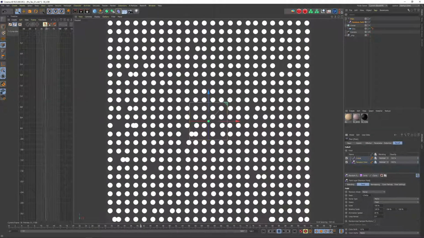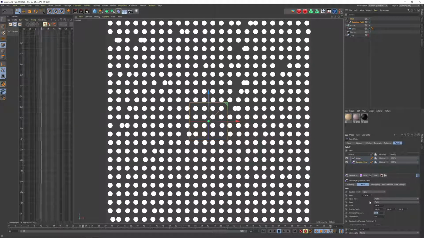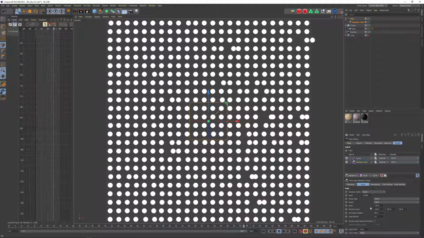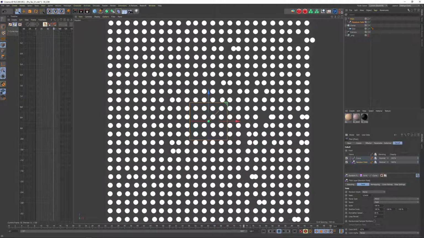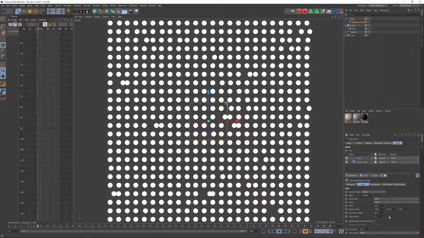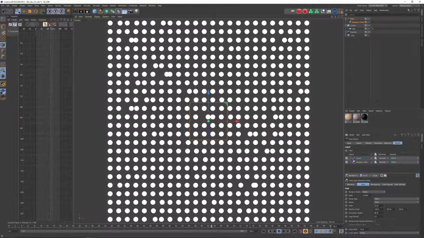And then we can play around with the values from the noise itself. For example, if we increase the speed, that's nice. And then we can play around with the scale. For example, what happens if we have a very small scale.